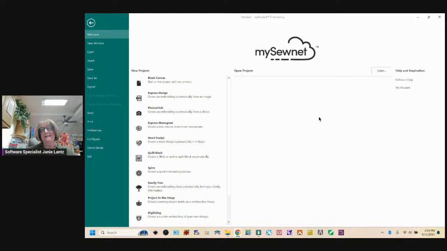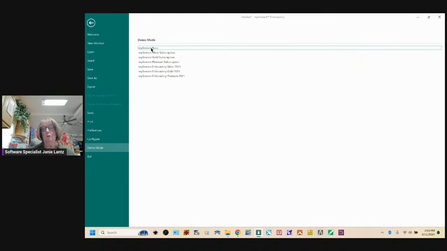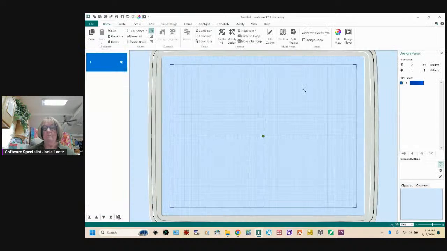Then I kind of want to tell you about what the different packages are. I happen to have this handy dandy little thing because I have a dealer copy of the software called Demo Mode. And in Demo Mode, I can show you that we actually have 4 different levels of the software. A lot of times people say, well, there is no free version of the software. Actually, there is. It's called mySewnet Basic.